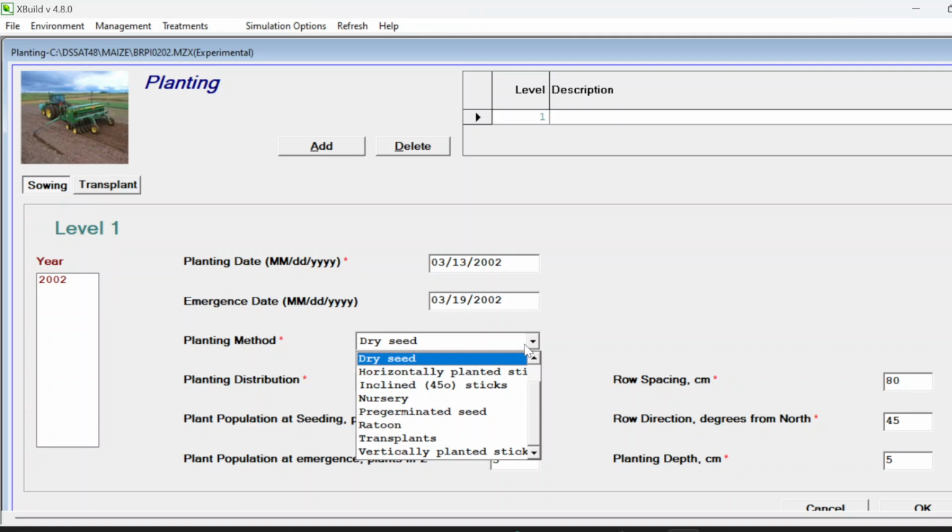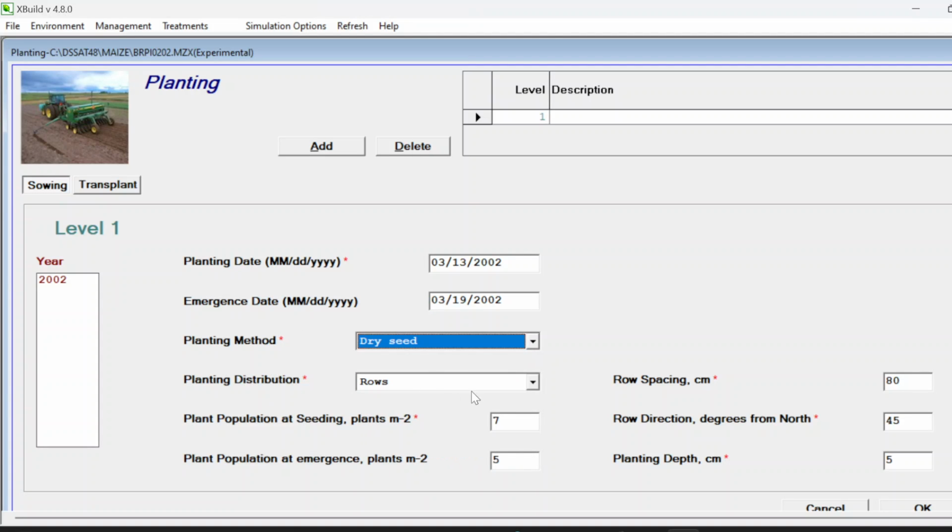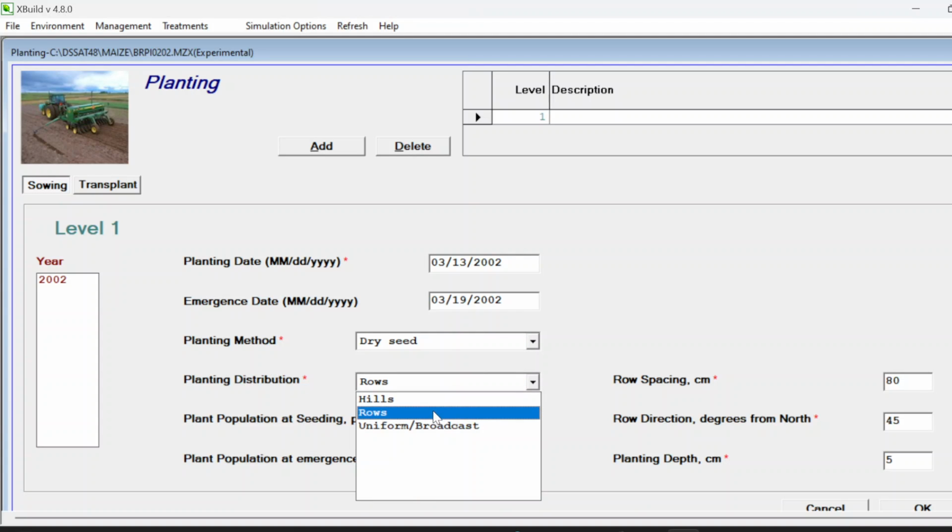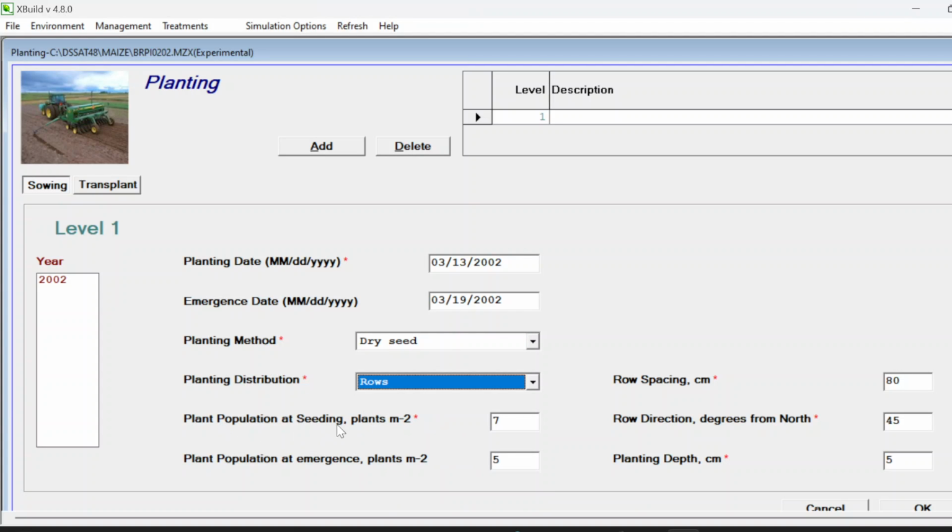The planting method is dry method they used here. Planting distribution either rows, hills, or uniform broadcast. Plant population at seeding it was 7, at emergence it was less. Row spacing was 80, direction from north 45, and planting depth is 5. So then we will go for irrigation.